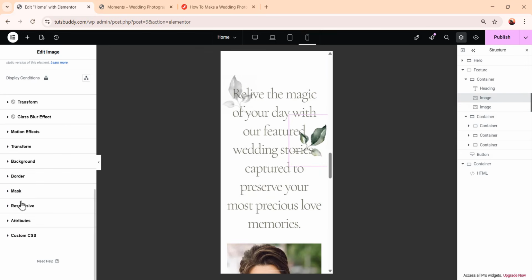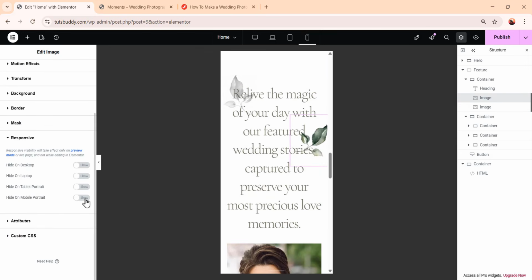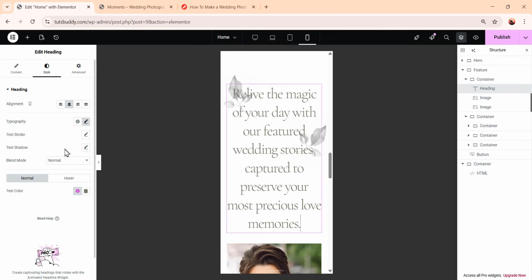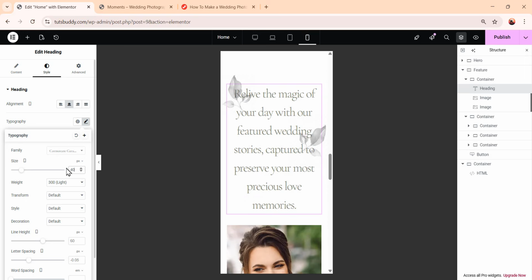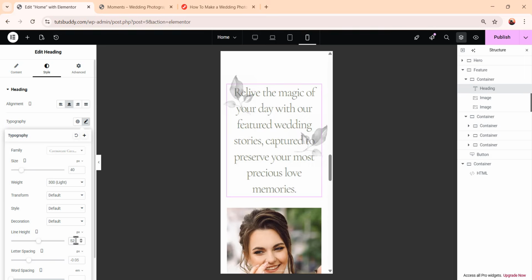Now select this image as well. Go inside this responsive and hide it on mobile mode. Okay, now I want to make the heading smaller. So select this heading. Go inside this typography and I'm going to make the size of it 40 pixels and the line height would be 52.